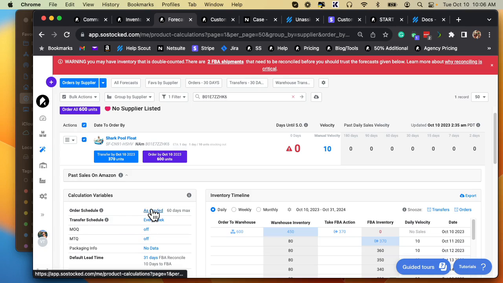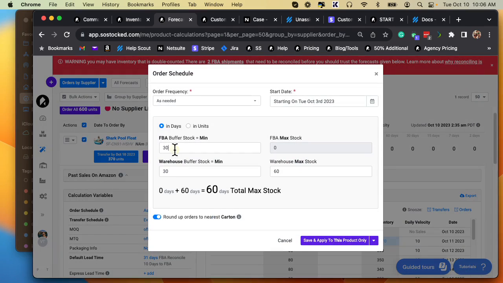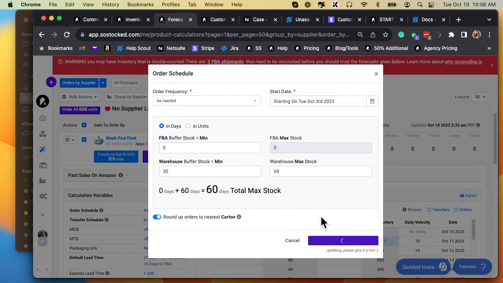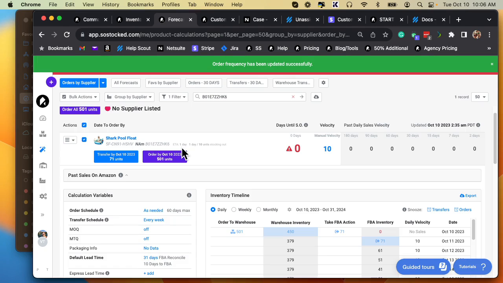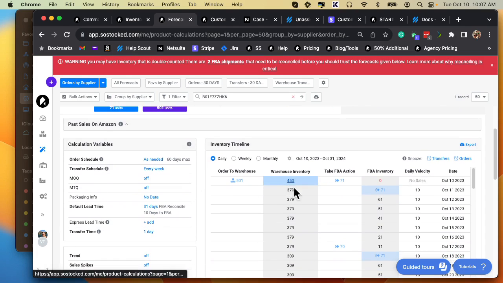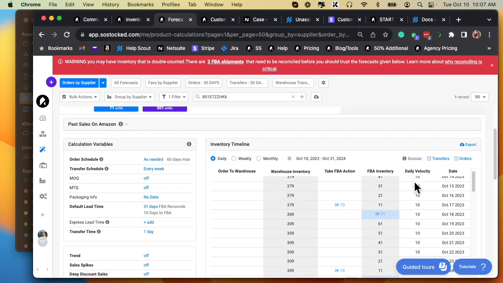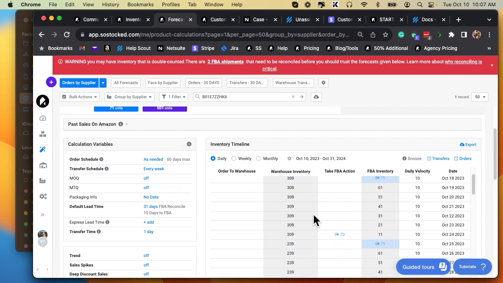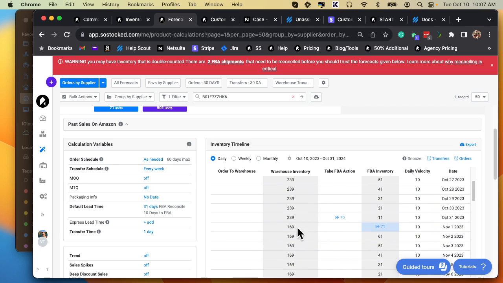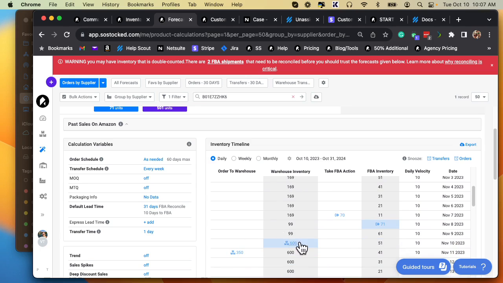Let me go ahead and adjust my buffer stock at FBA to 0 because I actually don't want to keep any inventory at FBA. We just want to show inventory being quote-unquote chewed through our warehouse. So we're doing these simulated transfers, and really all we care about is this predicted daily velocity that's chewing through. Whether it shows inventory changes in the warehouse daily or not, it doesn't matter. The point is, at the end of this cycle, I have 30 days left.